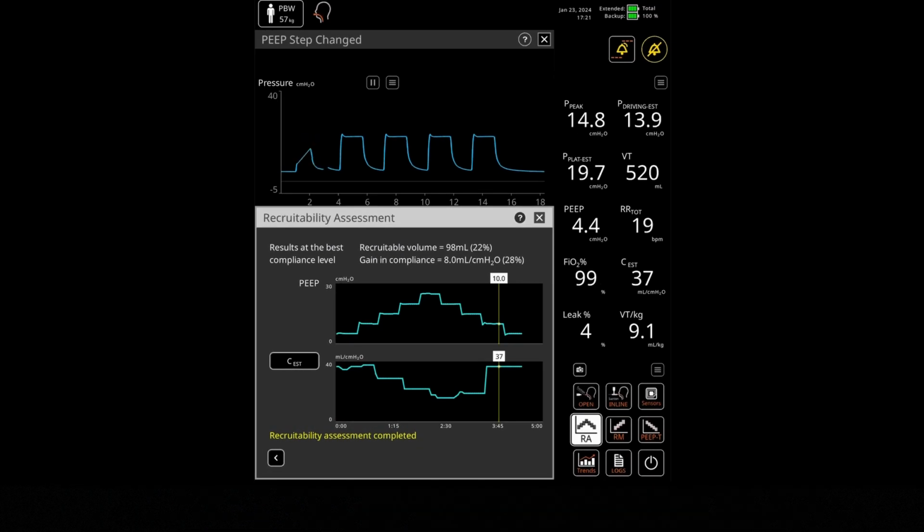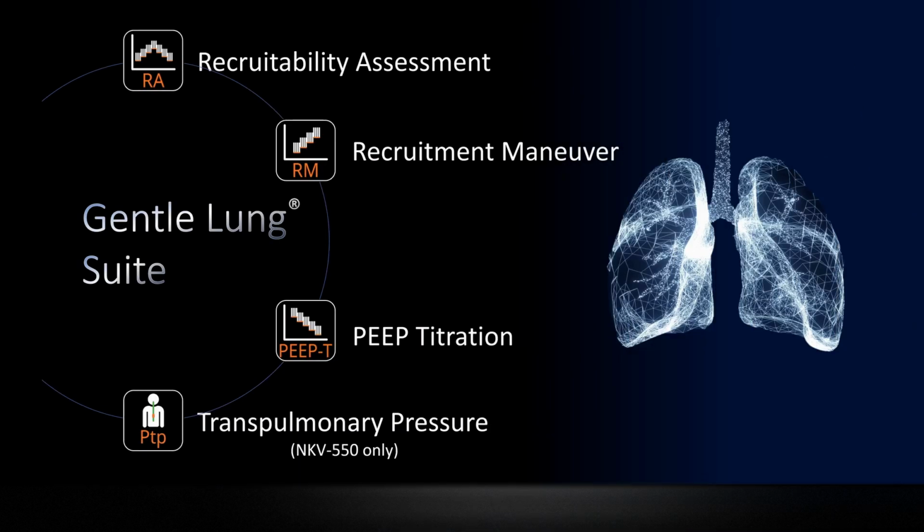Tap on X to exit RA. This concludes the overview of the Recruitability Assessment app.